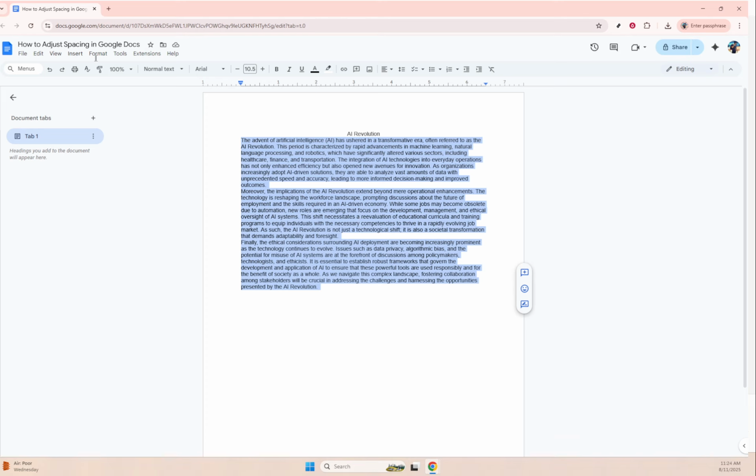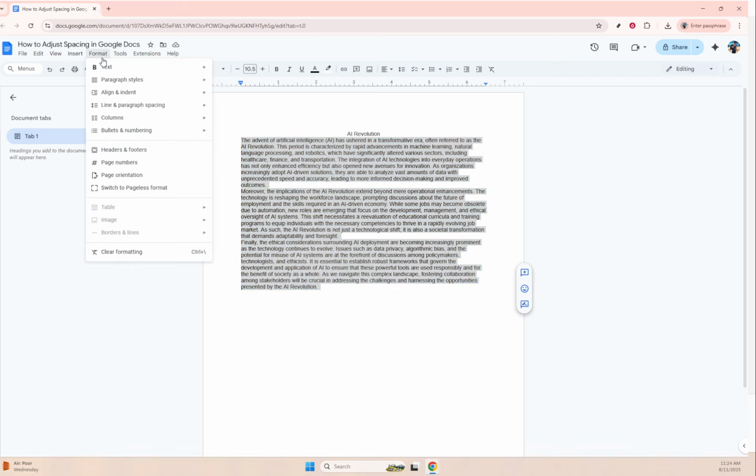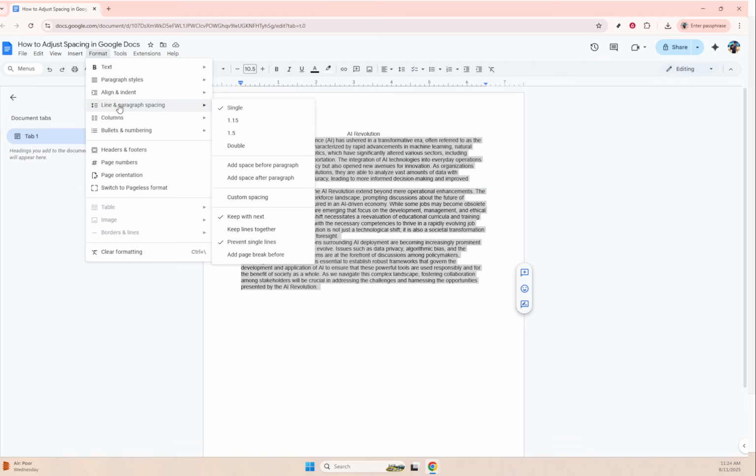Now, with your text selected, head to the top menu bar. There you should find an option labeled Format. Clicking on this will reveal a drop-down menu. Here you'll see several formatting tools, but for our purposes today, you'll need to find and hover over the line and paragraph spacing option. This option allows us to modify the spacing settings of our selected text, opening up formatting opportunities tailored to our needs.